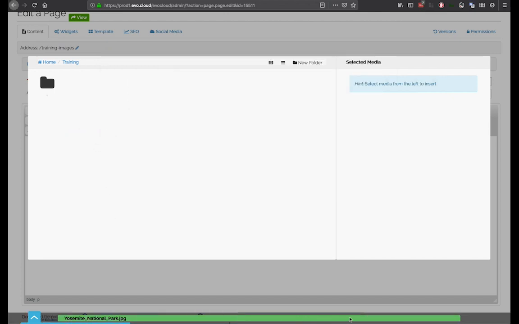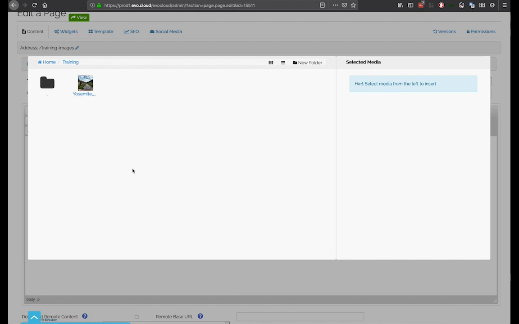And you'll see a progress bar that's green here at the bottom, and then it uploads it into the folder. And it was pretty fast. I'm on a good internet connection here with a fast computer, so it only took a few seconds. And now we see the image in the media library. So that's all that really takes to get a file into the media library.